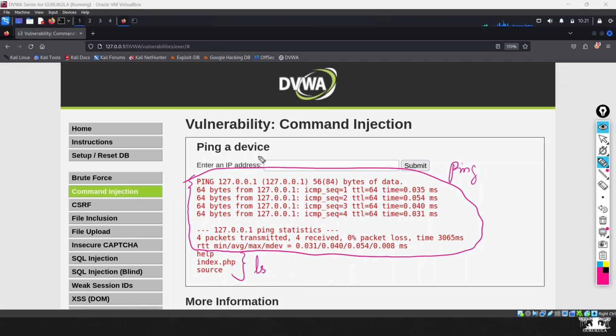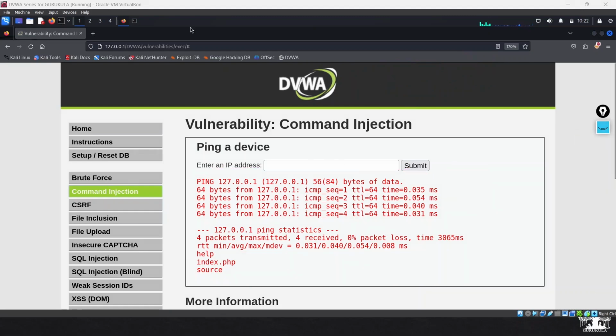What is actually happening here is that usually we have a command called ping which is served by the application, and the user supplied input, 127.0.0.1, has been appended to this command, followed by a command separator and another command. This entire code is executed on the server side and gives us the output. We can check what happens if we do the same thing on the terminal as well.